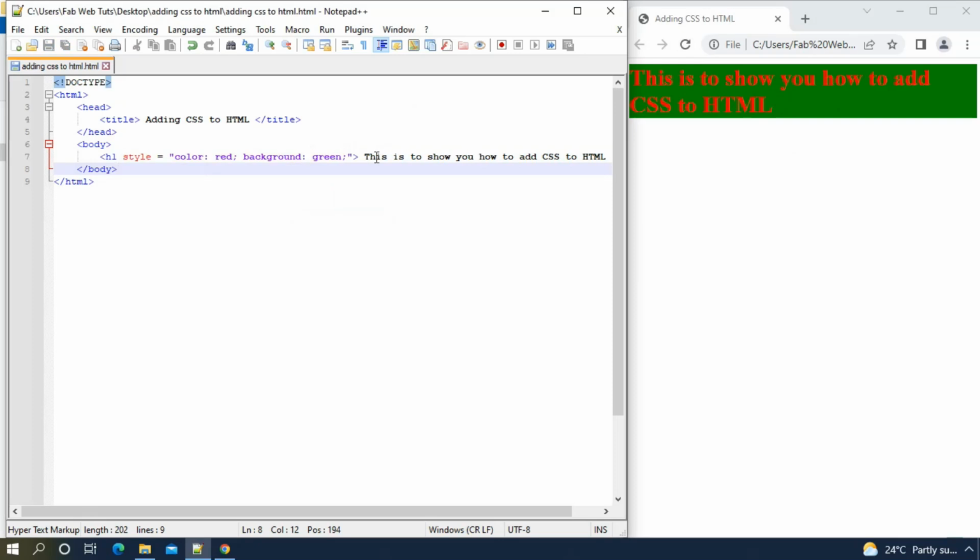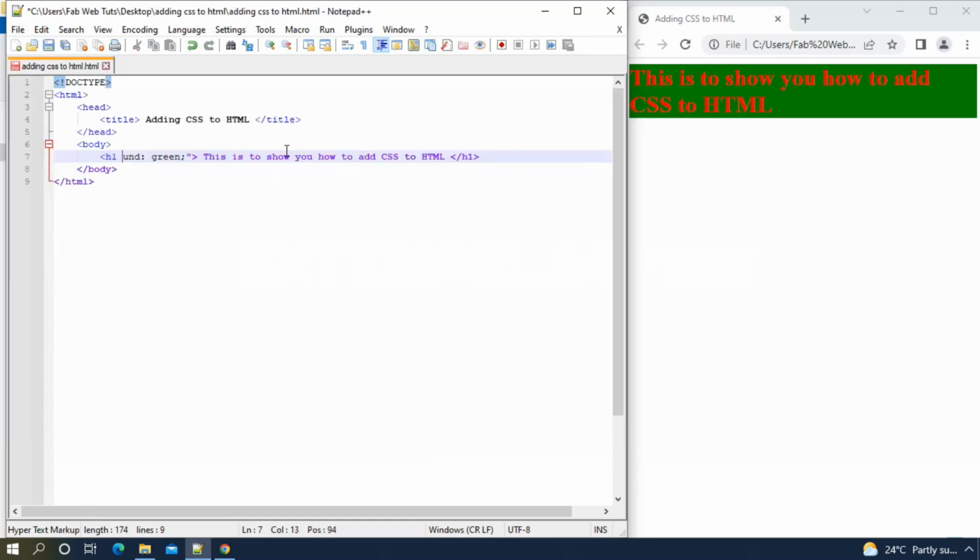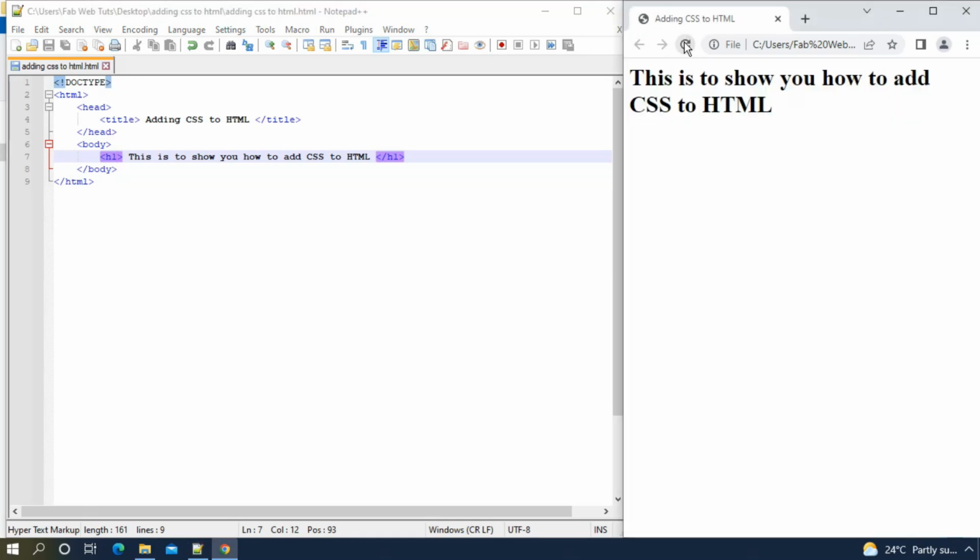Okay, so you can see this is called the inline styling. You can style it using the inline method. You can also use the internal method. Now, the last method of adding CSS to HTML I want to talk about is external method. So let me just go ahead and remove this. Actually, let me remove the whole of it. Then click on save. That's Control S. Then refresh. You're going to see the text is now default. All right, so let me show you how to add CSS to HTML using the external style sheet.